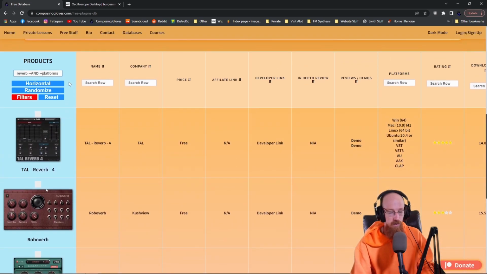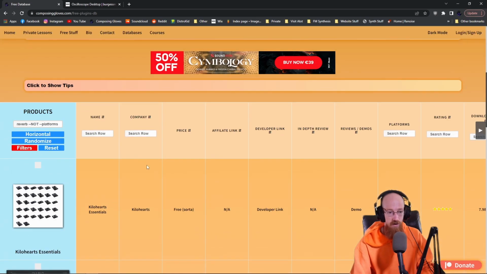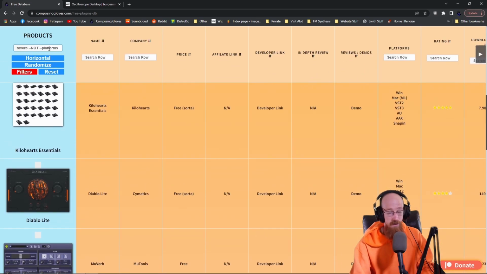But this leads to some really powerful things. You could also say reverb and not Linux. And now it'll give us everything that's not in the Linux category. That doesn't have a platform of Linux.